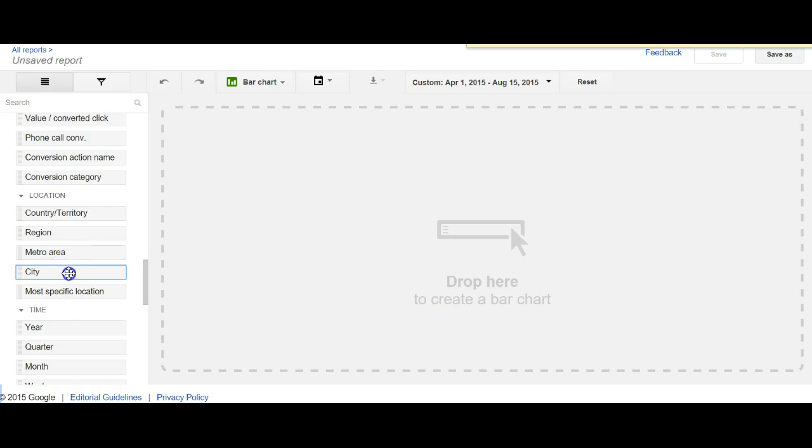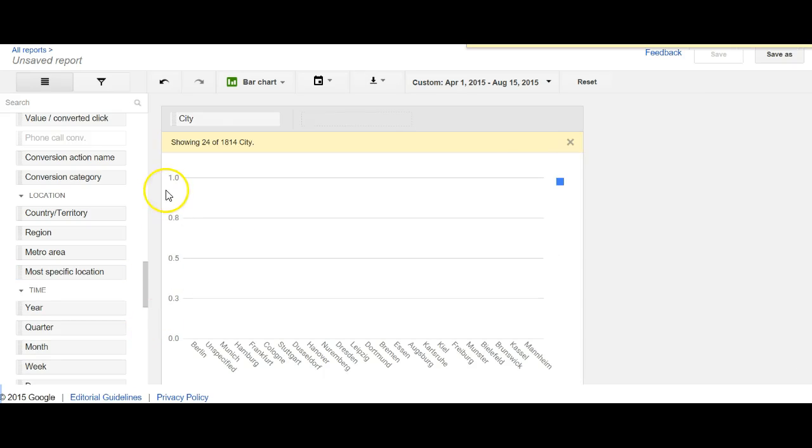So I choose city and I just drop it into that area, and very quickly you have all the cities that I'm targeting. Unspecified obviously is a grouping of certain cities that probably have not enough traffic to be displayed single, so they are grouped as unspecified.